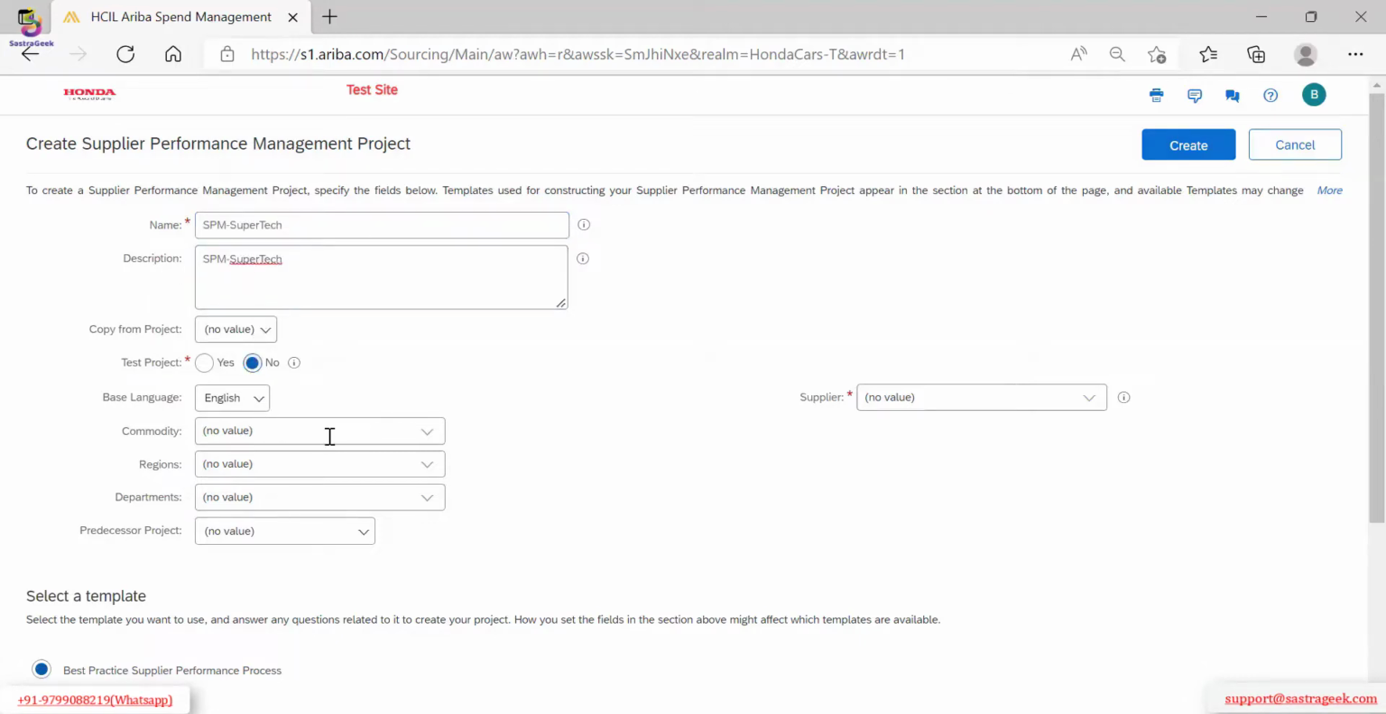Test project, English. Here we can evaluate the supplier performance based on the commodity, department, and region. Of all these combinations, generally ARIBA recommends commodity and region, and it gives department as an optional one if the client wants to include it as part of the classification. Why this option is given is that the same supplier may be supplying 2 or 3 kinds of commodities. If you want to evaluate only one particular commodity, not the other commodities, then you can utilize this functionality.